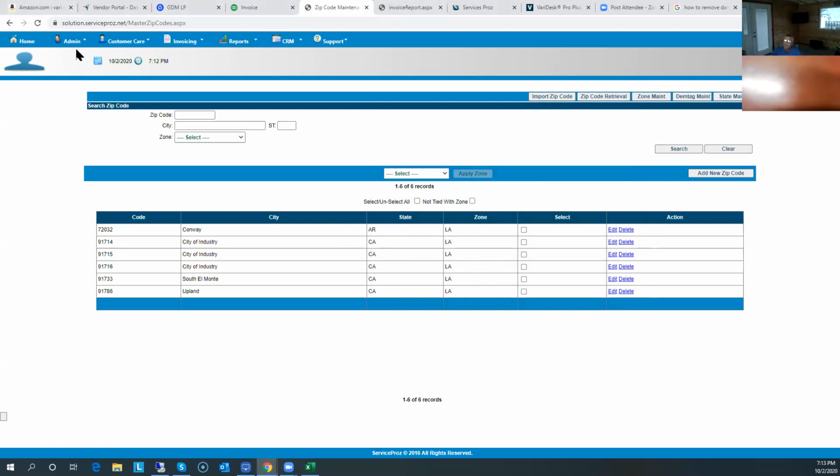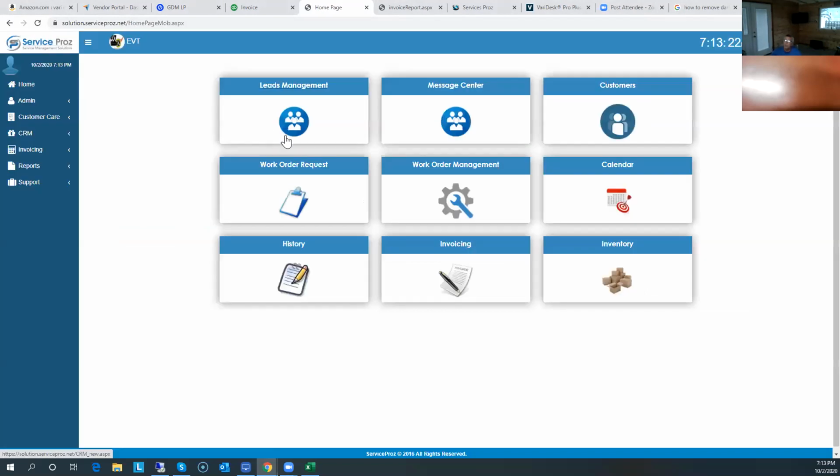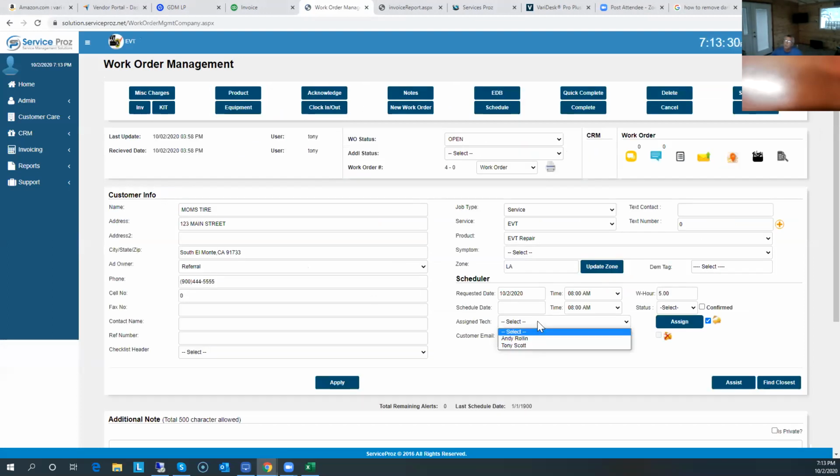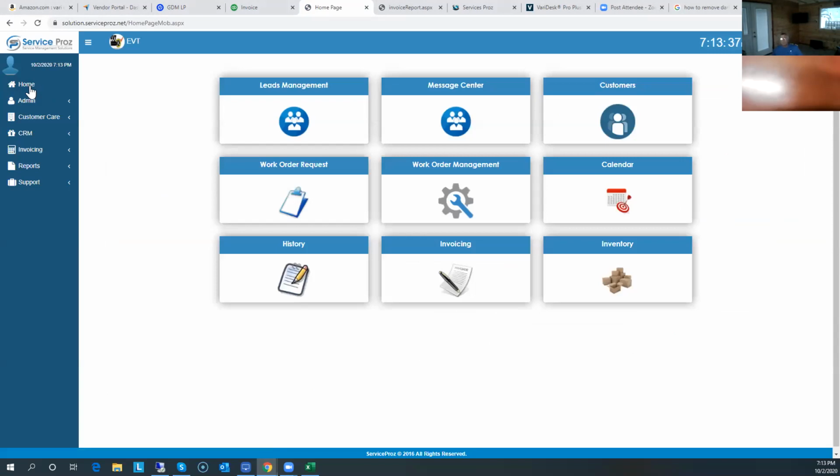Okay. So now you are an employee. If I went to work order management and went to this open one, Mom's Tire, there you go. Got you. Okay. Cool. Let's close this right now.